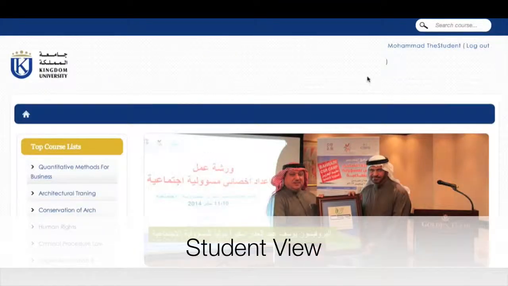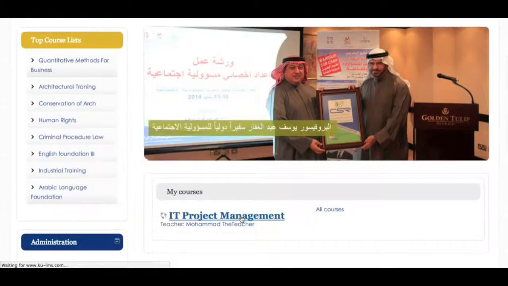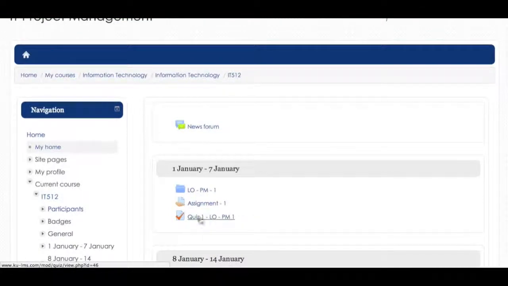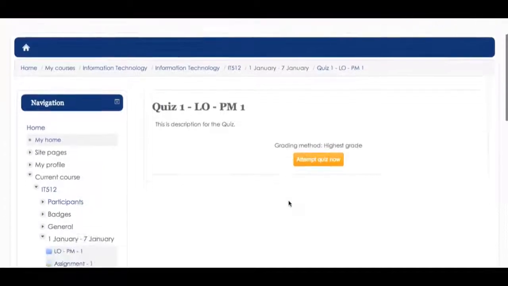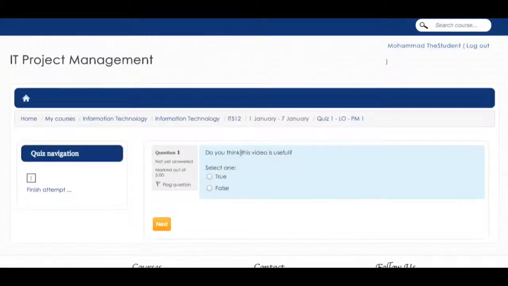I am logged in now as a student and will navigate to the course that I am enrolled at and will click on the quiz link. As a student, it now shows me the description of the quiz, the title, and an attempt link. I click on it and I see the question that was added by the instructor.